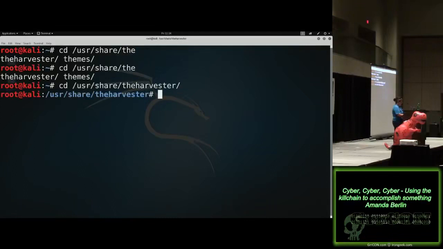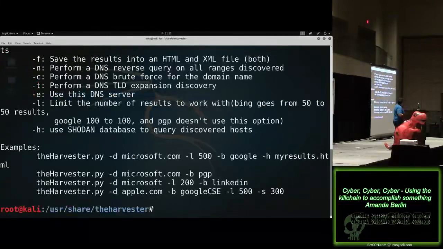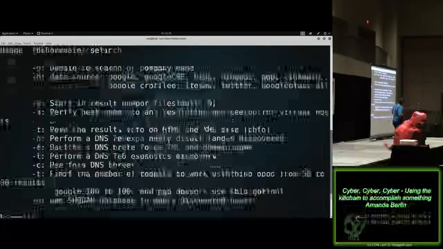So this is theHarvester. Super easy and simple. Just download Kali and run this. If you run just Python theHarvester, it'll give you a giant list of different things that you can do.